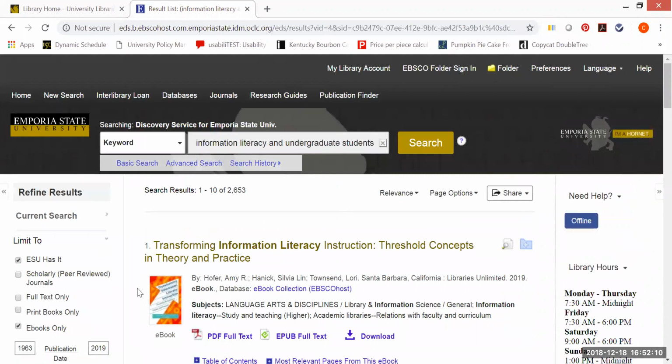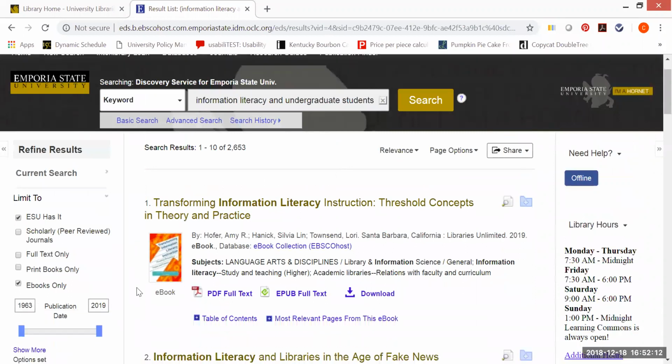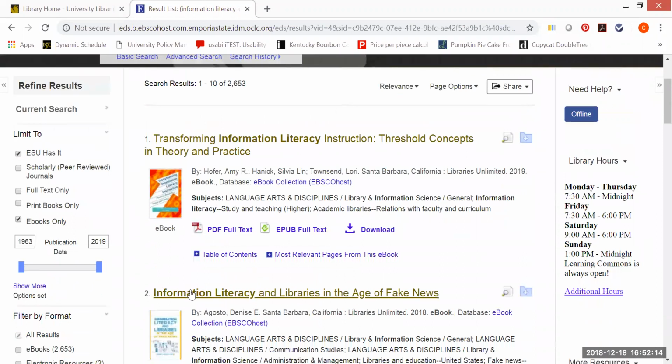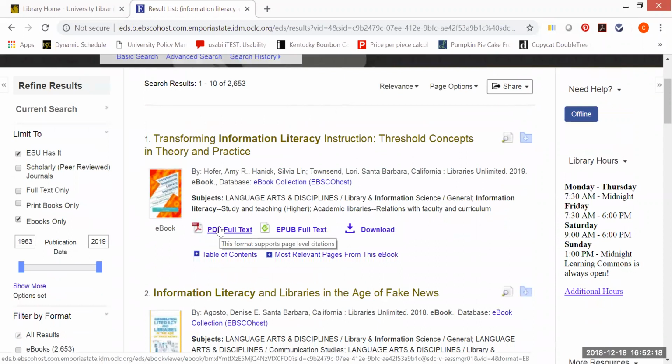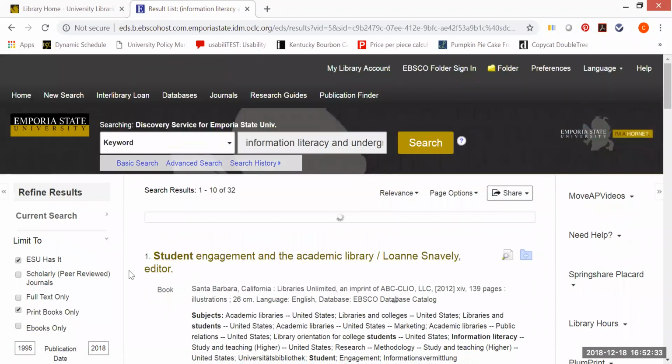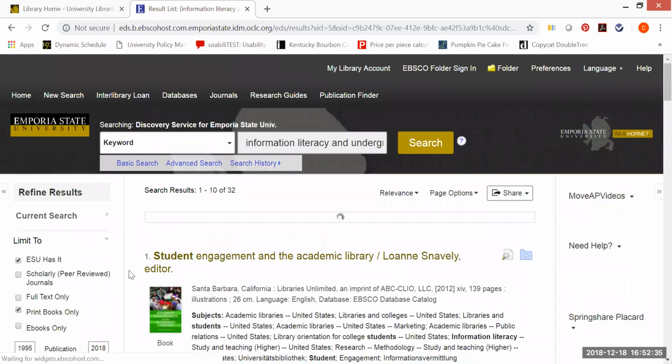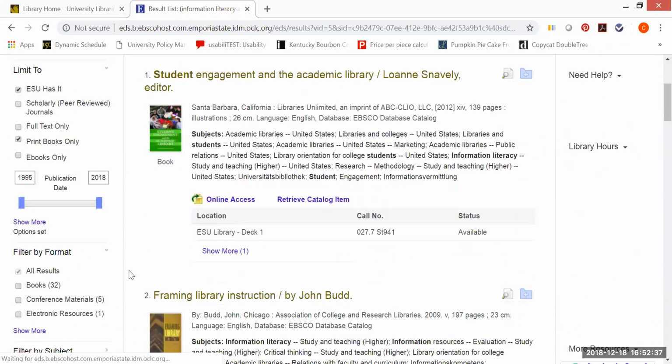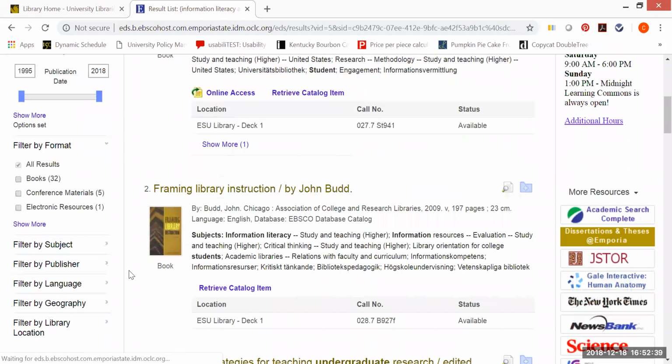And you see, when I did ebooks only, this actually took me to some electronic books that you would have access to as a SLIM student. So I just did that by clicking on ESU Has It and ebooks only. If I only wanted print books, I can do this again. And I'm getting some really interesting results here. Student engagement of the academic library, framing library instruction, and so forth.